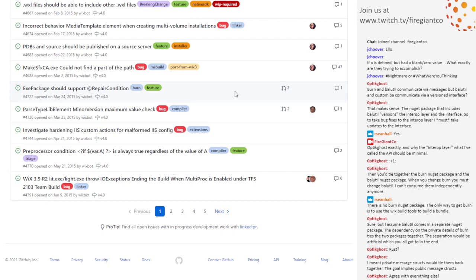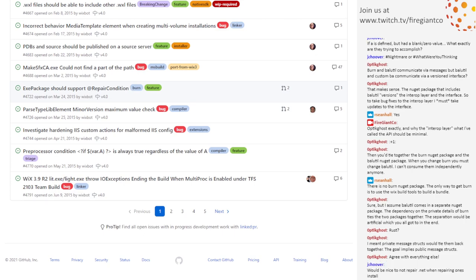I mean, we rejected FireGiant's implementation, so it's not implemented at all. No. Oh. Sorry, the repair condition, repair command. The repair condition. So just like there's an install condition, there was a repair condition. Okay, sorry, I don't remember this whatsoever. I will take this and go try to figure out what it was supposed to be.